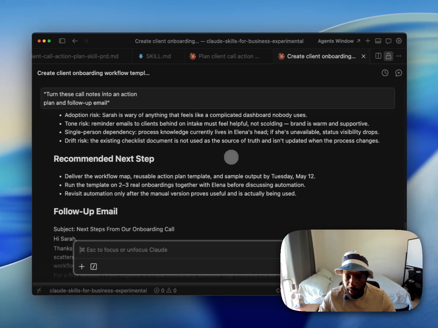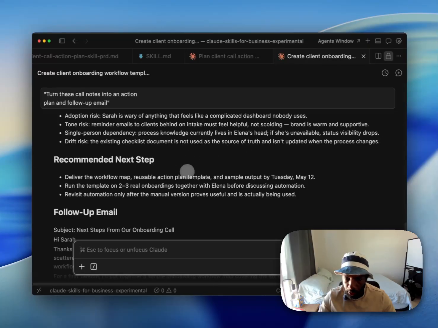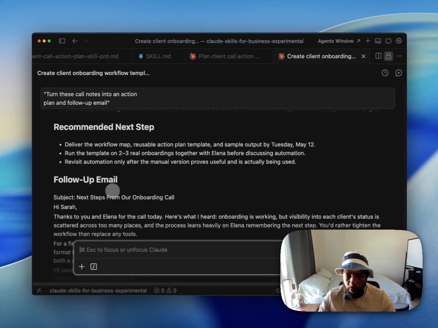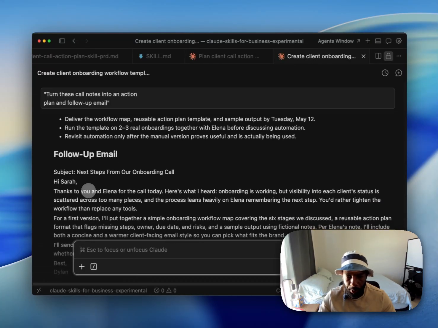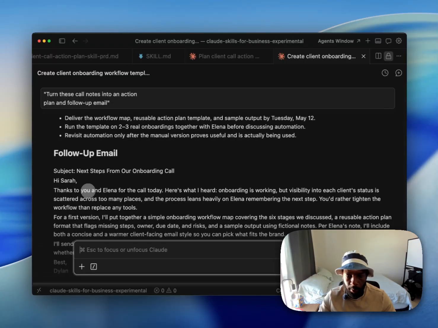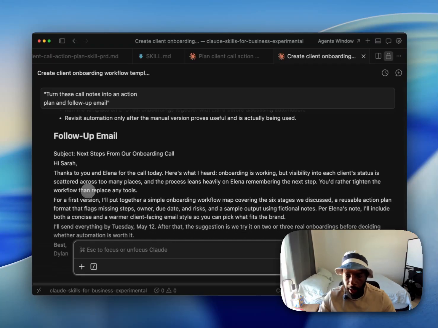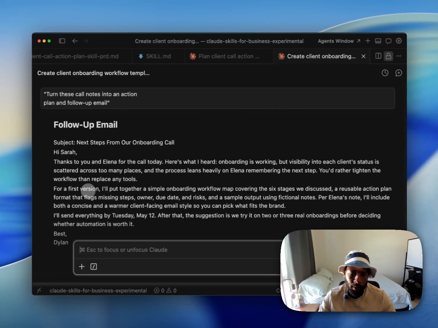It's talking about recommended next steps, and it's pretty clear on what those next steps are: deliver the workflow map, run the template for the client, revisit automation. And what I really love here is how clear this follow-up email is. Within the skill, we've also specified the tone that we want to share with our clients. And this is amazing. I could see myself using this every day, which I probably will.